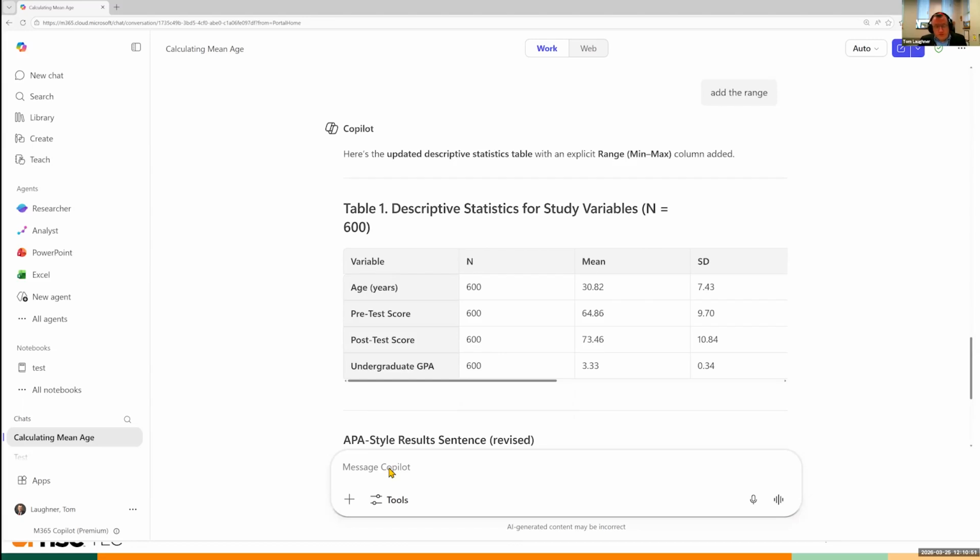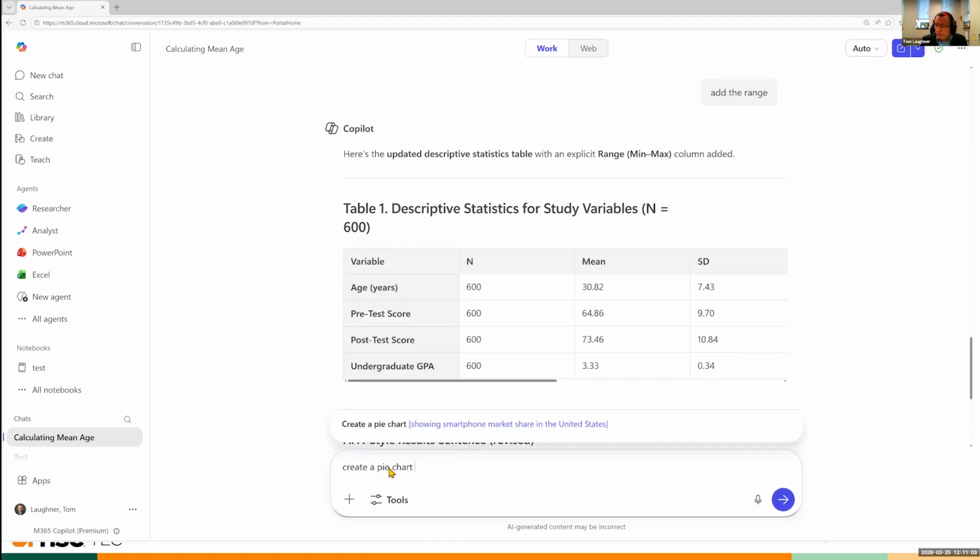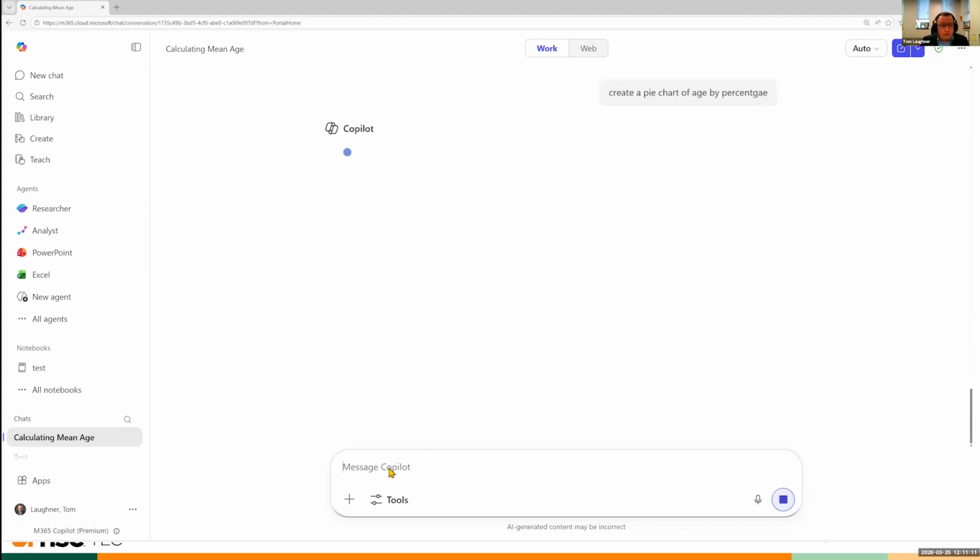So that's the easy stuff, right? The descriptive statistics. What I might also want to do is create some visuals. So I'm going to say create a pie chart of age by percentage. And notice I just typed percentage wrong.